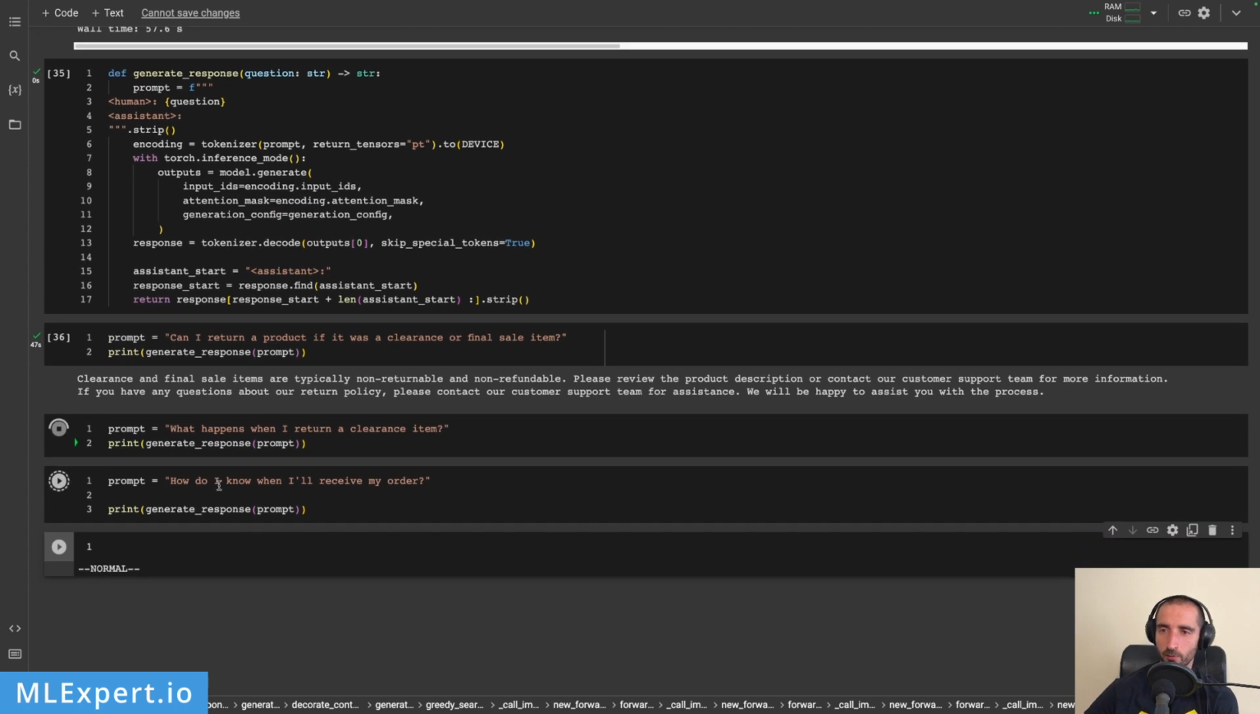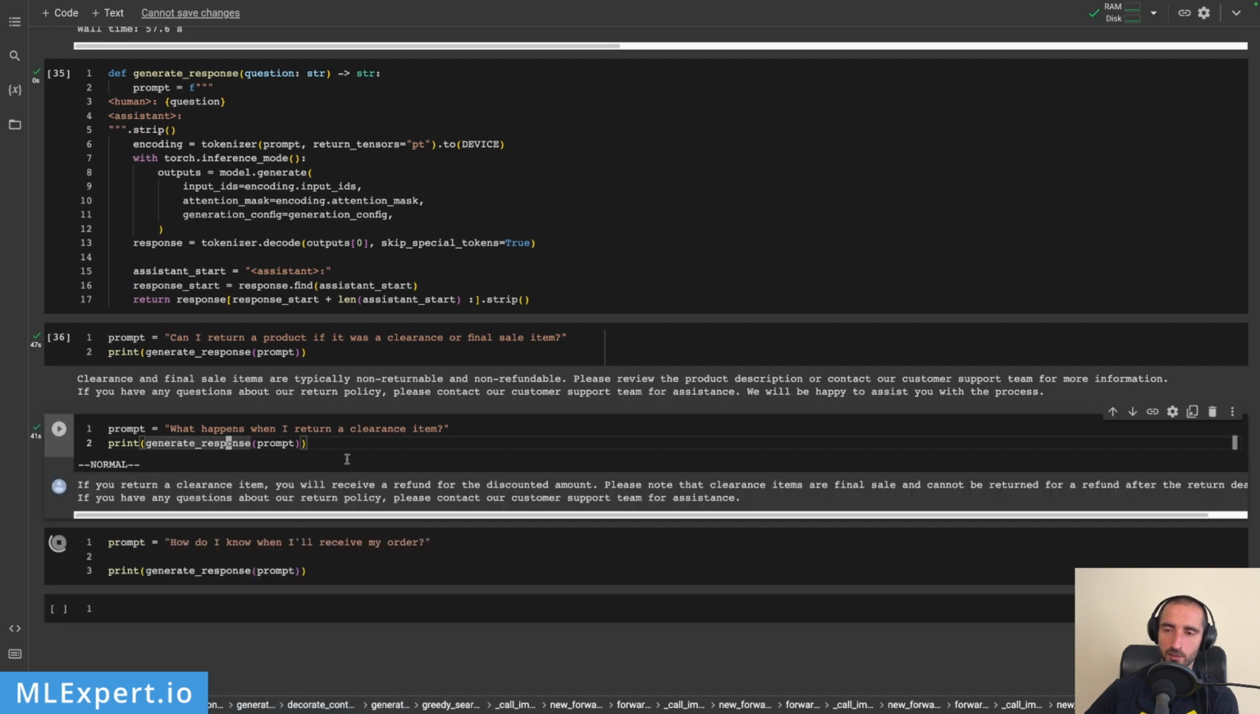And then on the final prompt, we'll see in a bit. You can see that this takes a lot of time actually to converge or generate responses. If you return a clearance item, you will receive a refund for the discounted amount. Please note that the clearance items are final sale and cannot be returned after the return deadline. If you have questions about our returns policy, please contact our customer support.